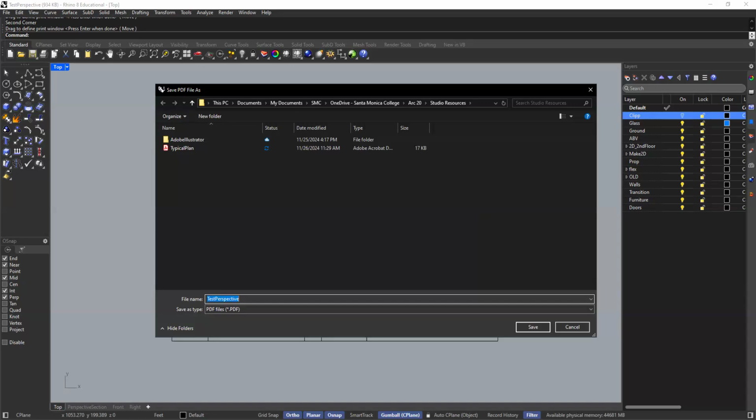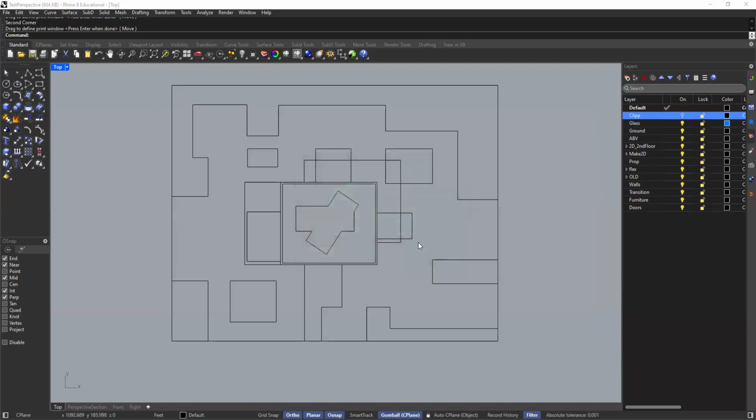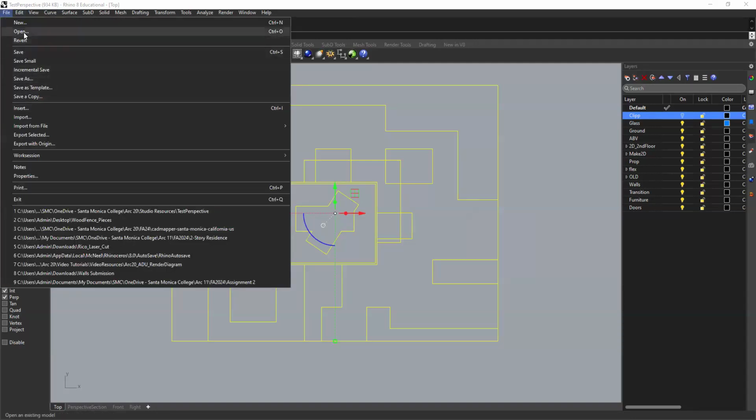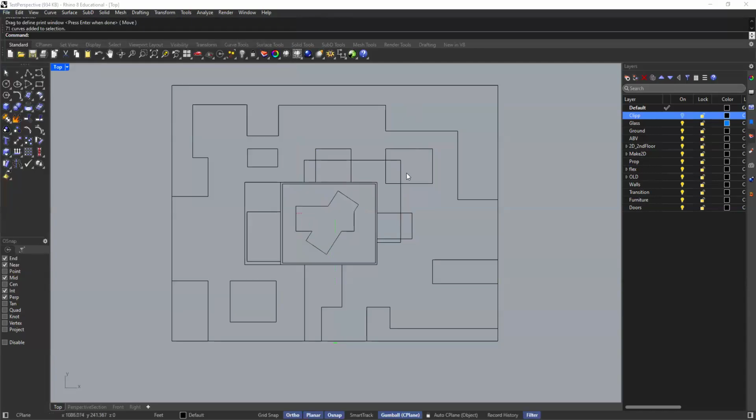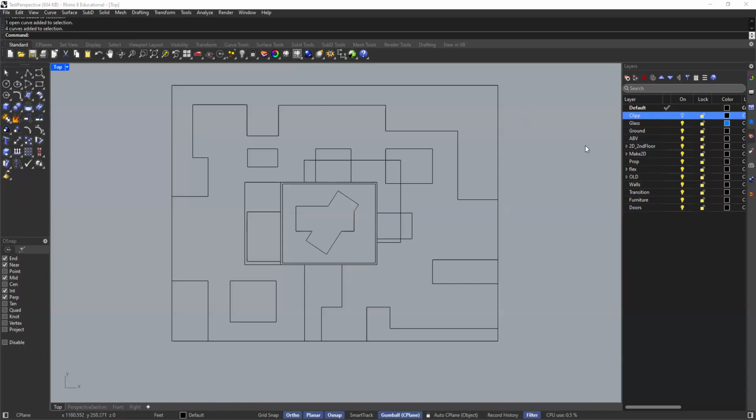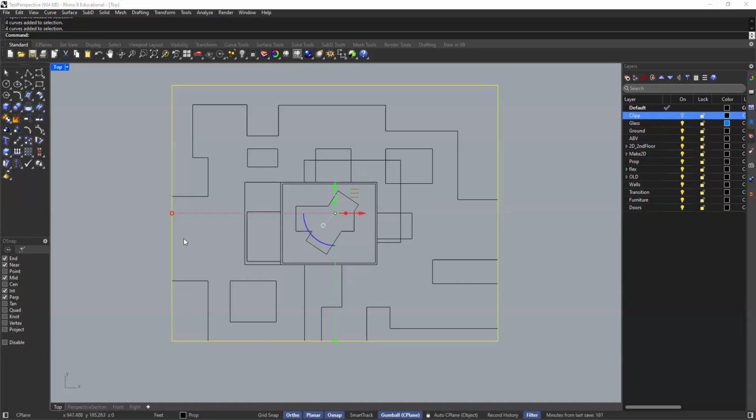Let's call this site plan, even though it's more of a floor plan. Okay, and there we have it. All right, now we're going to go ahead and select the whole thing and export this. So we could export the, actually, you know what? This is on the layer. Good thing we stopped.